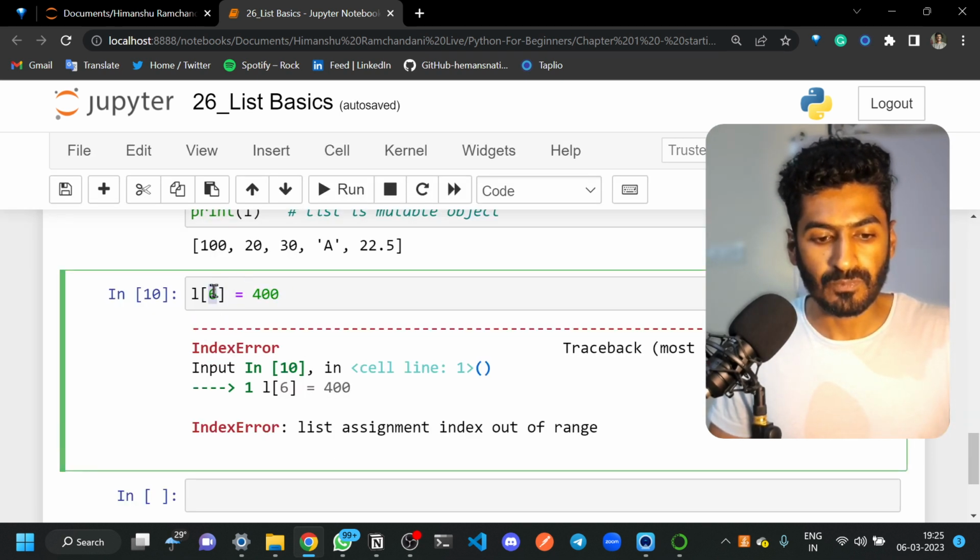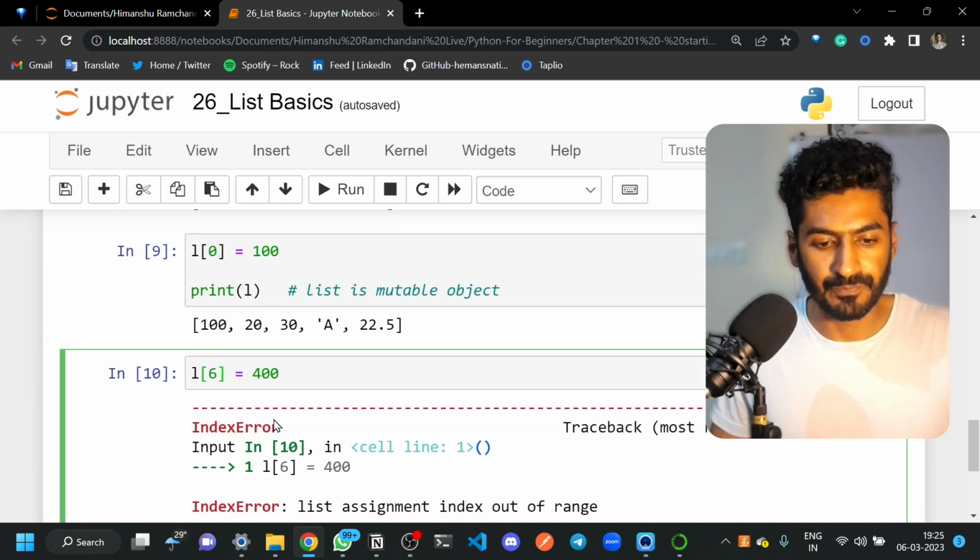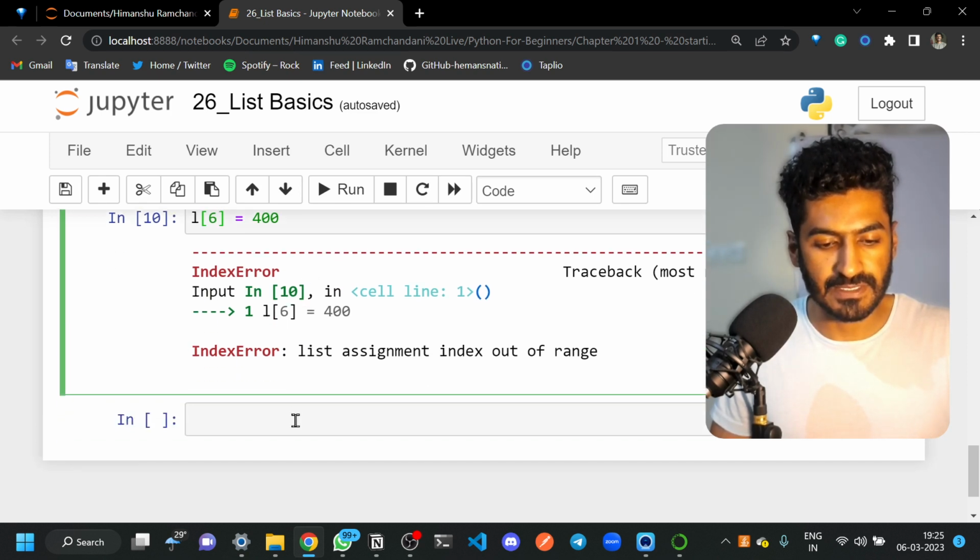It can only replace the value, right? So it will work like this. These are some concepts you should know about lists.